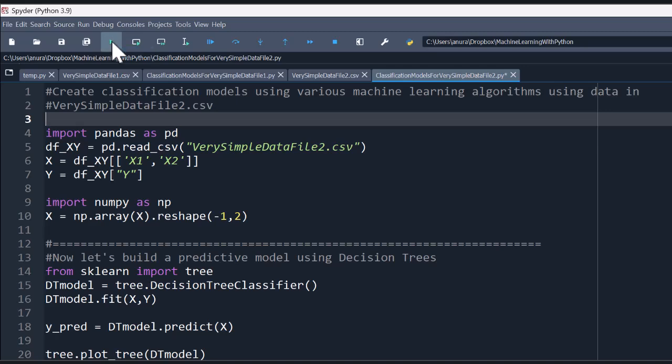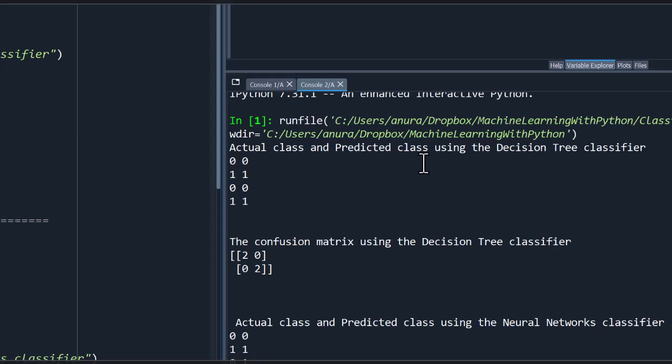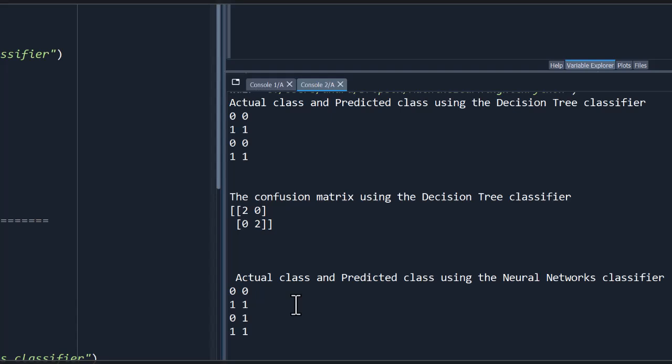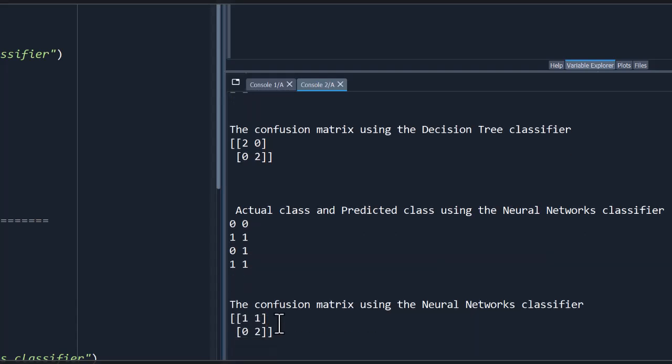If we run this, it has created classification models using decision tree classifier. We get 0, 0, 1, 1, 0, 0, 1, 1. So that's 100% accuracy. The confusion matrix looks like 2, 0, 0, 2. With neural networks, it was not 100%. This y of 0 was classified as 1. So the confusion matrix is 1, 1, 0, 2.